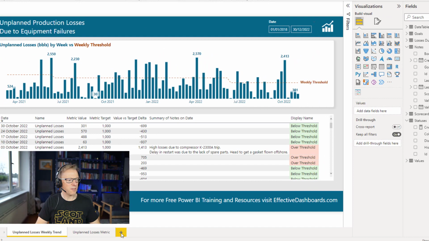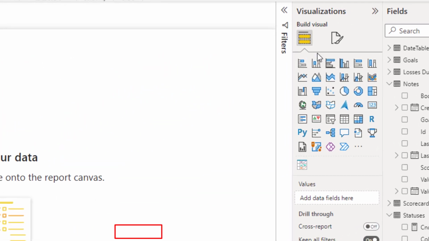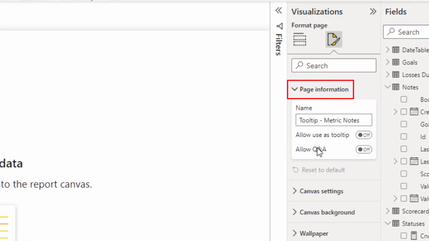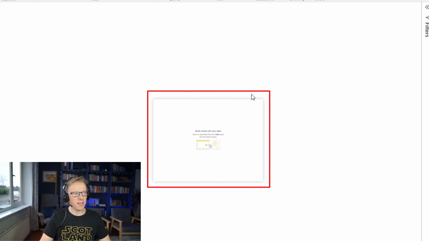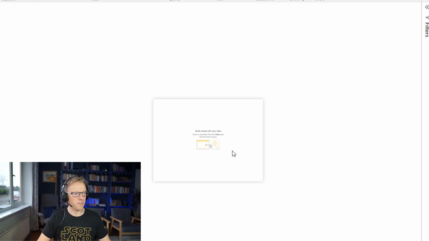So I am going to add a new page. We'll call it metric notes. We'll go to page information, and we'll make sure that this is allow use as tooltip. And as soon as we click this button here, it's going to change it to be the default size for the tooltip. Now I'm just going to keep it there. You can actually go and change that if you need to. So let's go and add in some information here.